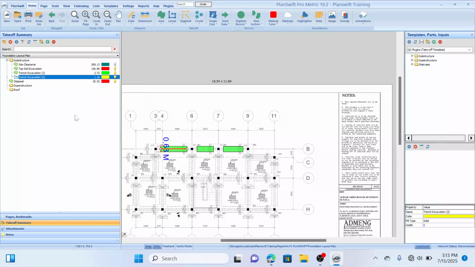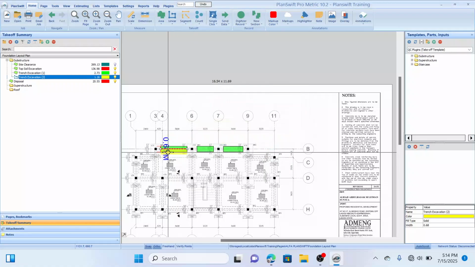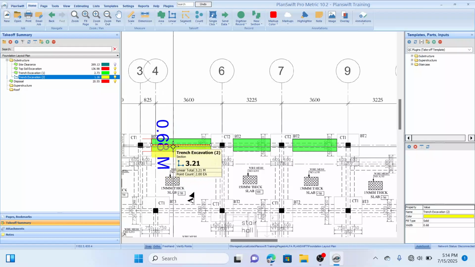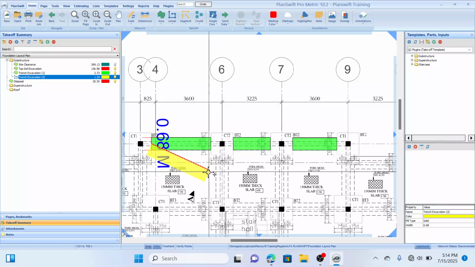Click on this. So I'm going to double click on this now again. And as you can see, it's asking for the width. So the width of our trench excavation is what? 0.68. And click on OK. You can see it's a linear tool, but it now appears as what? Let me move it from this point so that we'll see. It now appears as area 2.